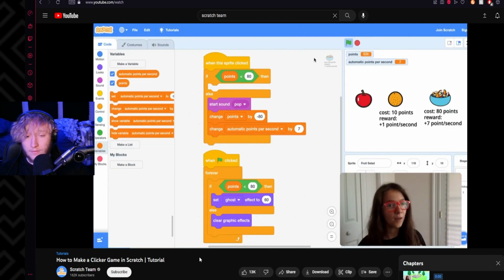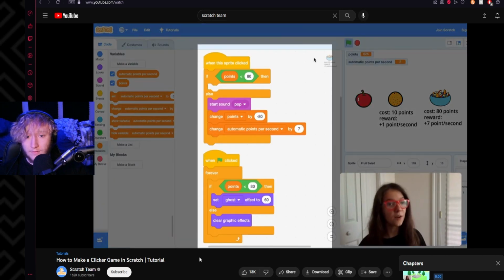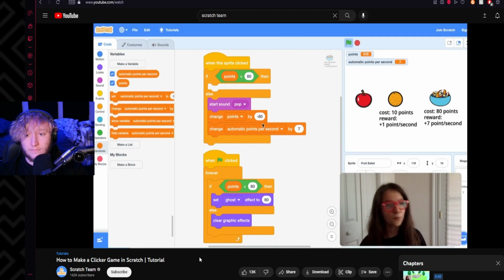You just have to give all the items this code. It's very similar to the orange's code, but let me show you where it's different. I want the fruit salad to cost 80 points to buy. And I want it to give you plus 7 points per second.